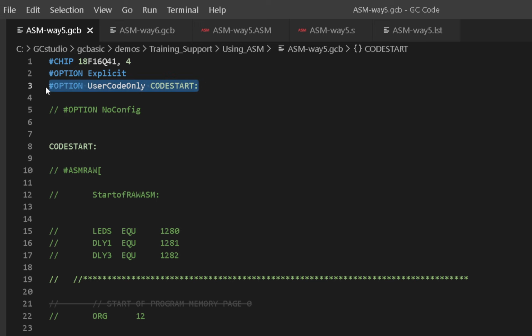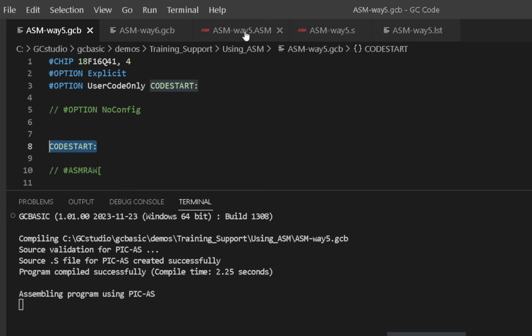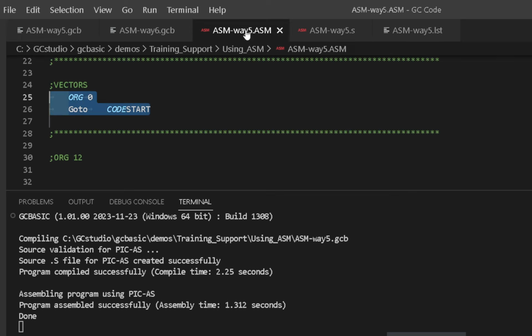New command. This has been there for ages, just not been published because this is going to get hairy. Option UserCode CodeStart, which must finish with a colon and a label that it's going to go to. That's the start of your program. If I press F6 and compile that up, I look in that source code, there's next to nothing in here.